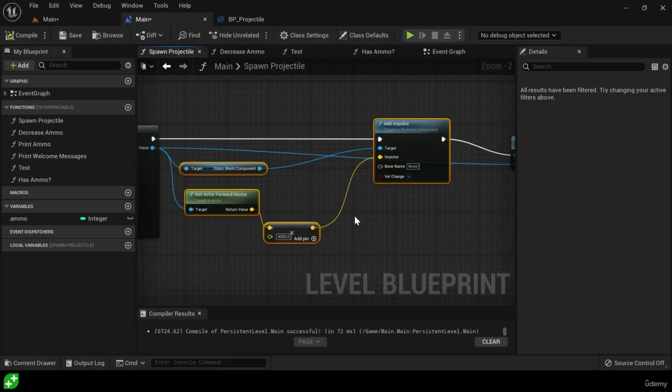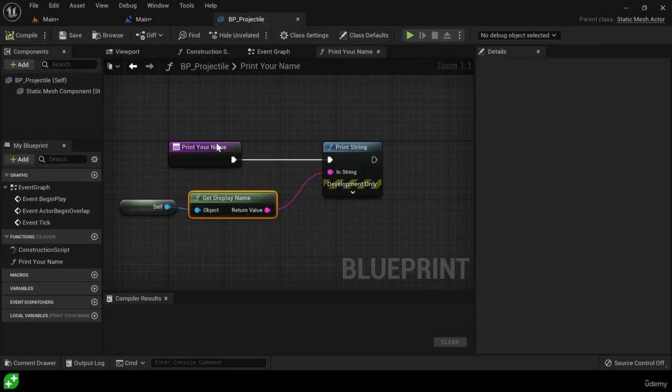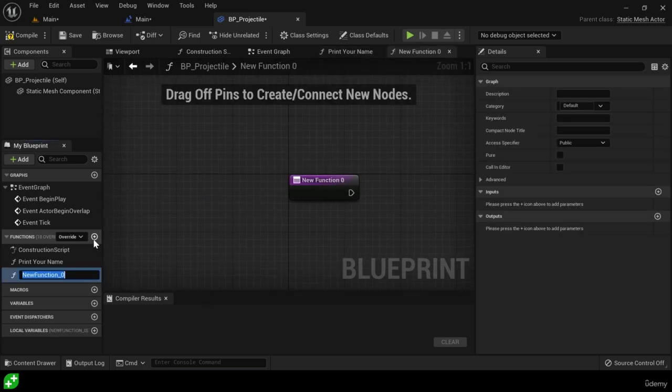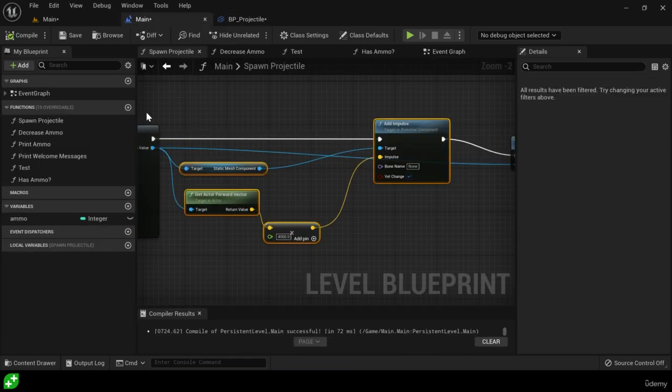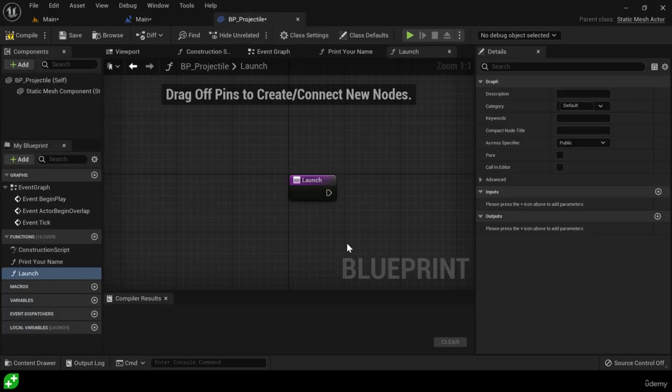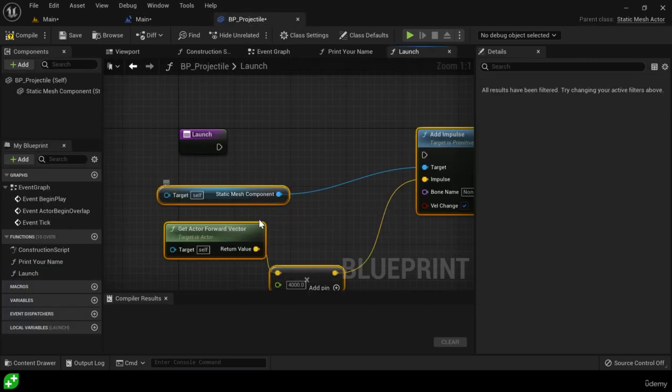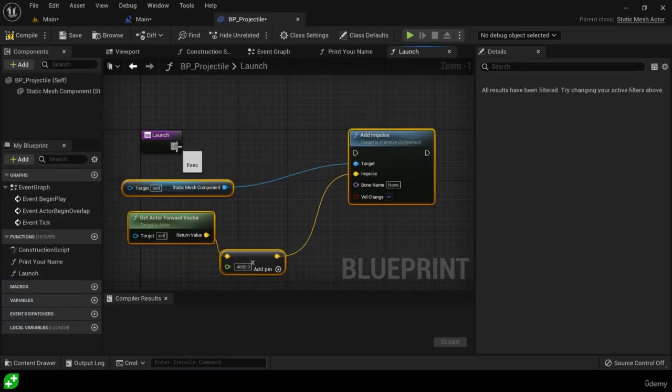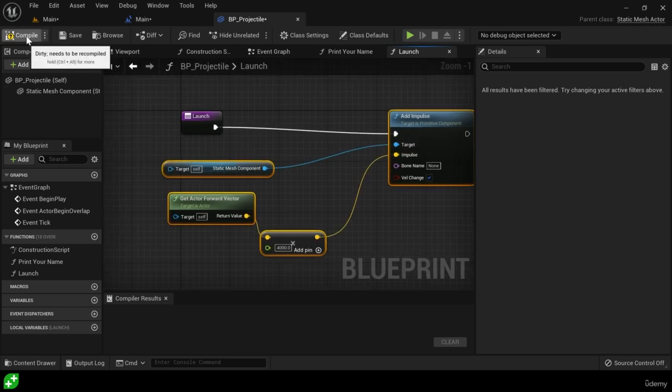Okay, welcome back. So I'm going to go over to our BP projectile, hit the plus button next to functions in the My Blueprint pane, and type in launch to name the function that. Let's go back to our level blueprint, cut out the nodes, and go into the BP projectile and paste them in. Now I've got to hook up the execution from launch to add impulse. And now I'm going to hit compile.